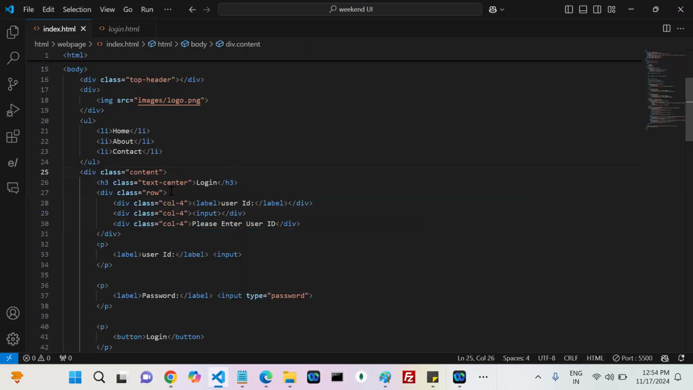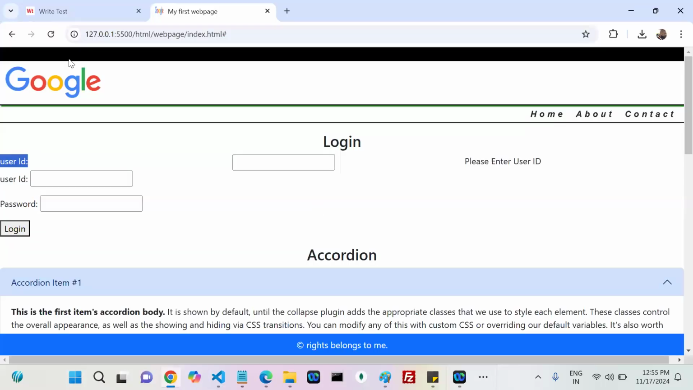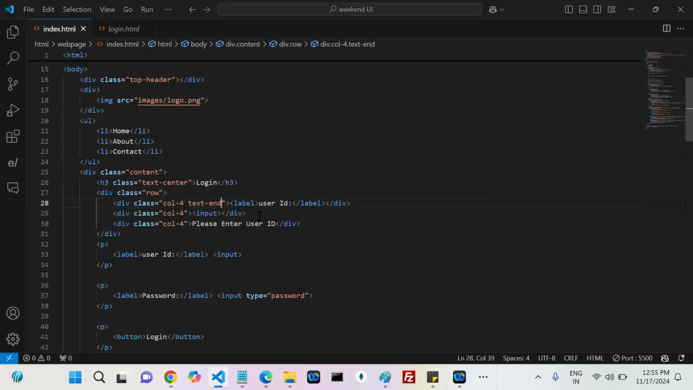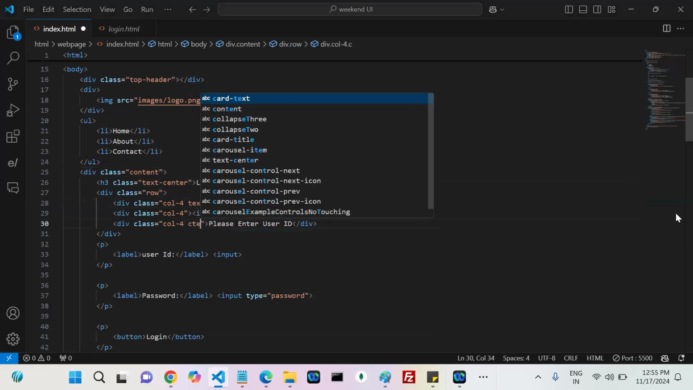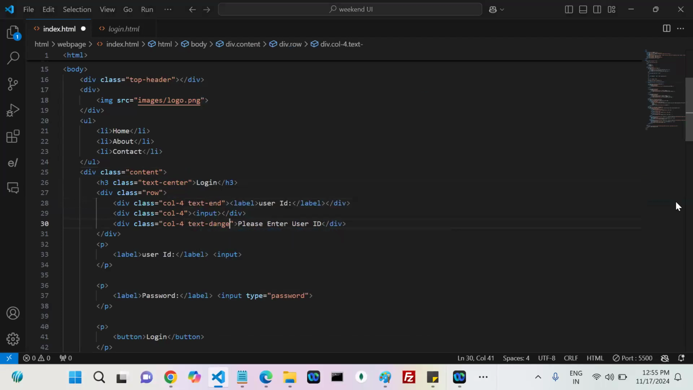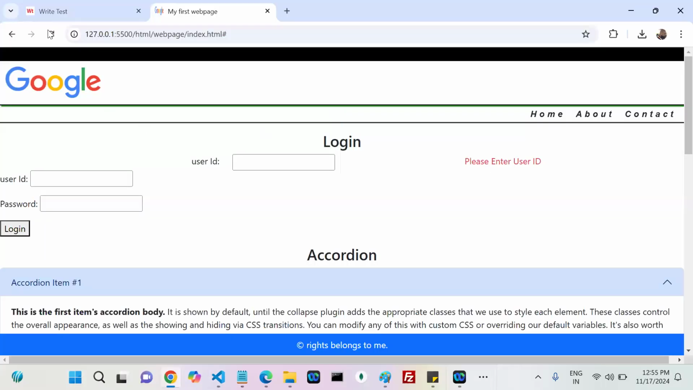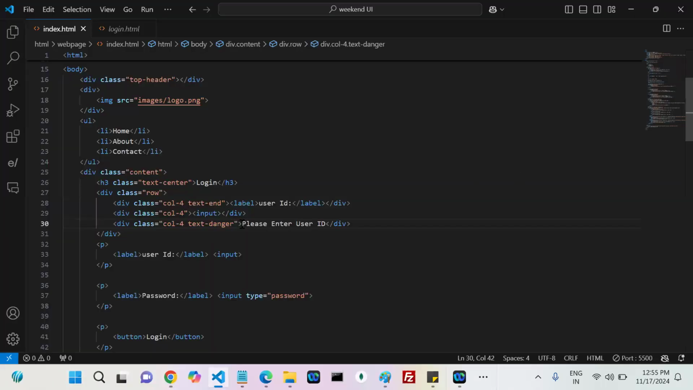So what do you want me to do? Text end. Now see, my user ID should come to which side? Right side or not? This is the message now. This message I want in red color. My class name equals text-white, right? Now text-danger. You used white in the past, now you can use text-danger. Yes or no? I want something like bold.